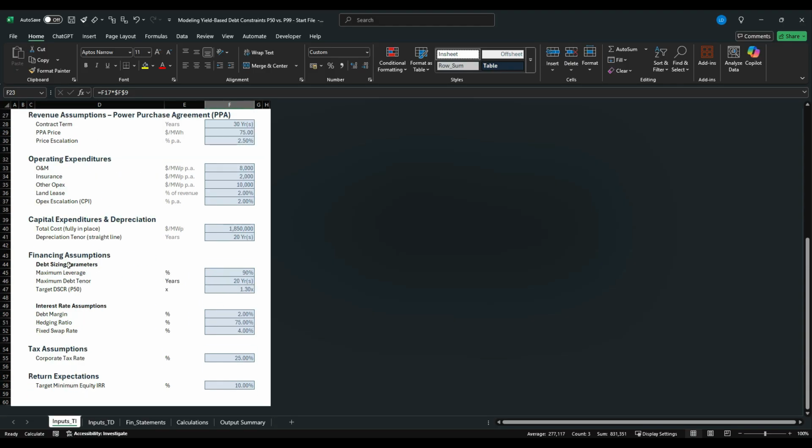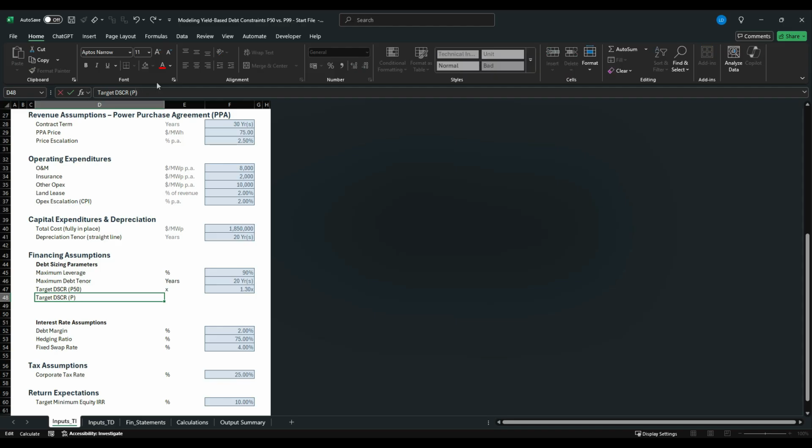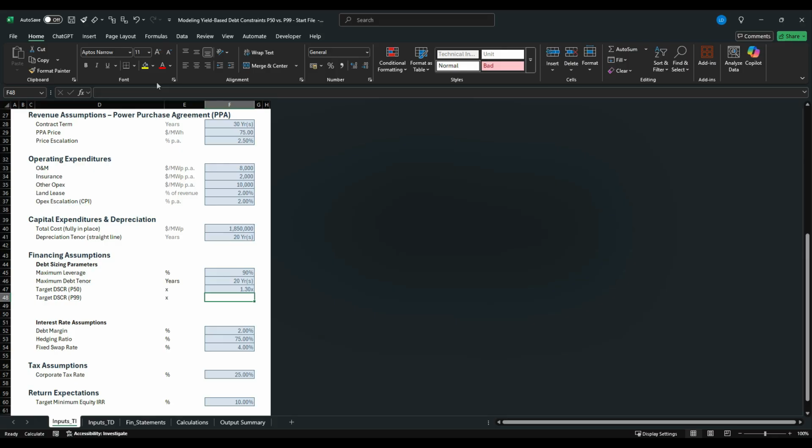All right, we are not done yet with our input section, so we will have to scroll down, and for our financing assumptions, now we do have an additional target DCR. So let's add 2 rows here, hit Control plus 2 times, hit Control D for this one, and we will just relabel this as target DCR P99, hit enter. That's also given as a multiple, hit Control D, and this will be a 1.0 DCR.